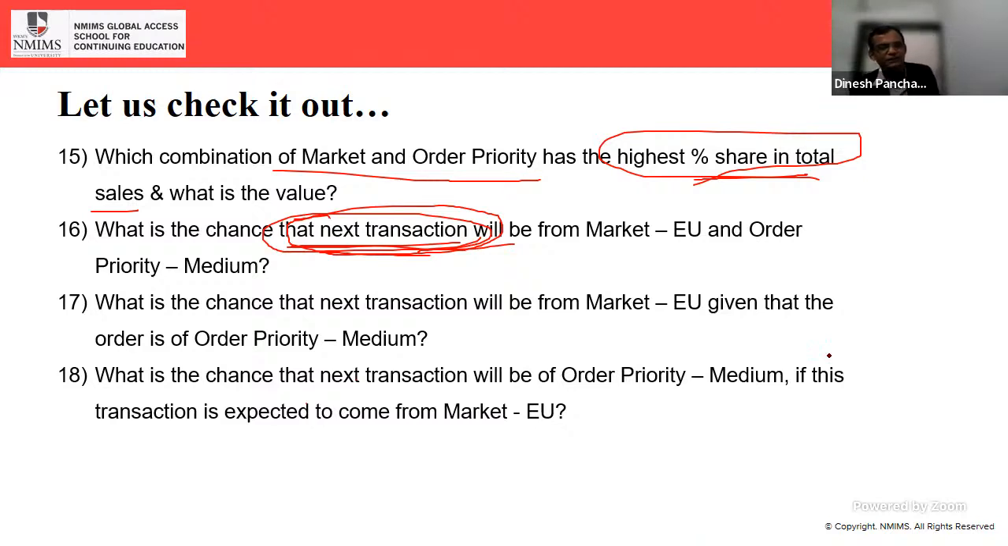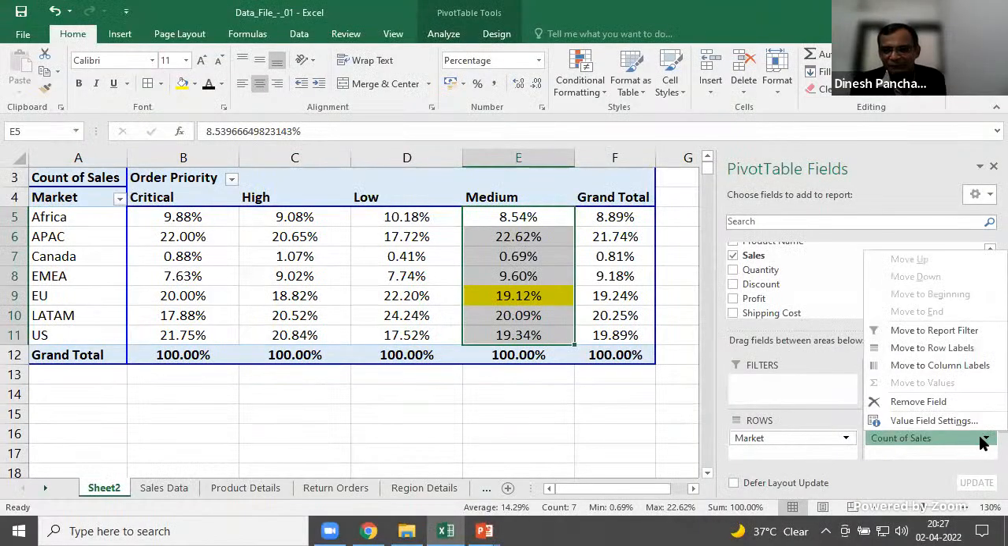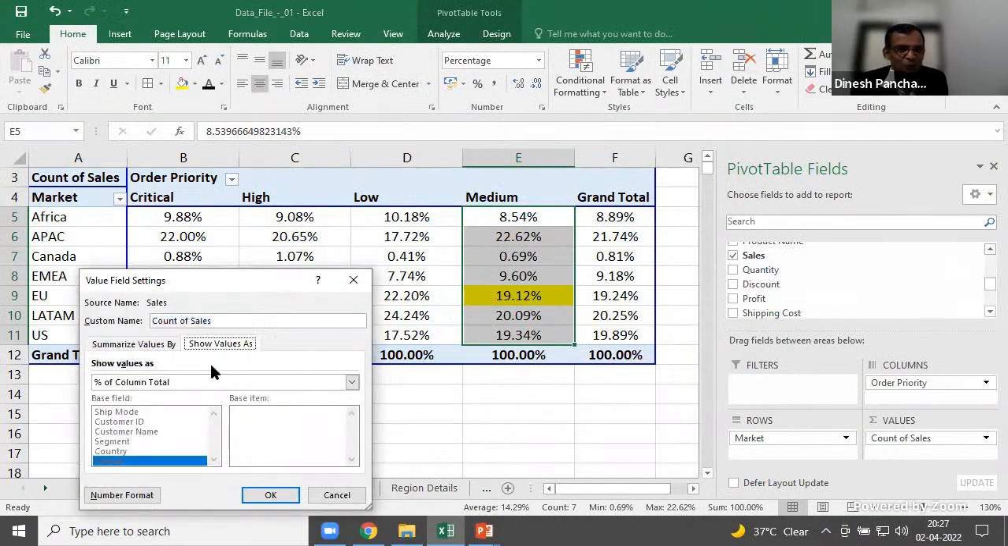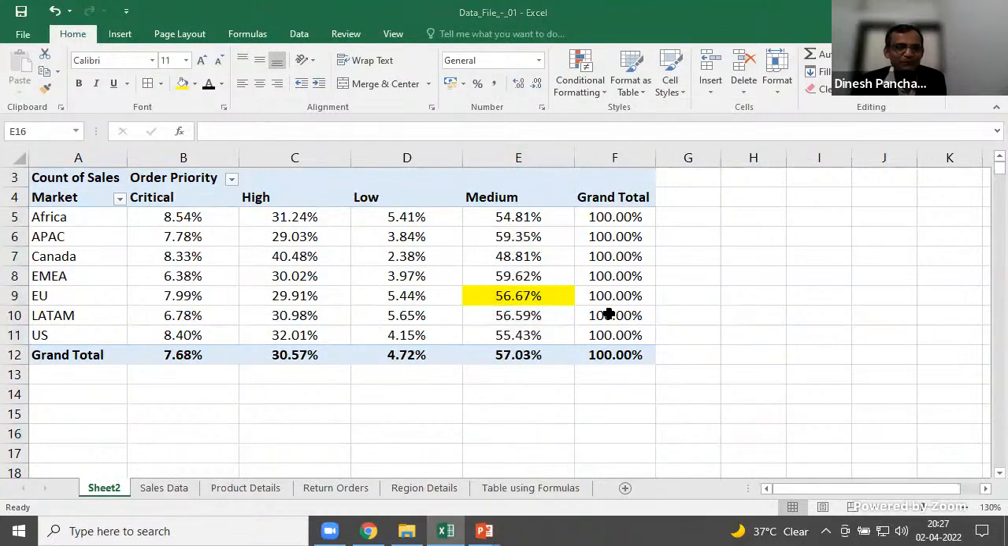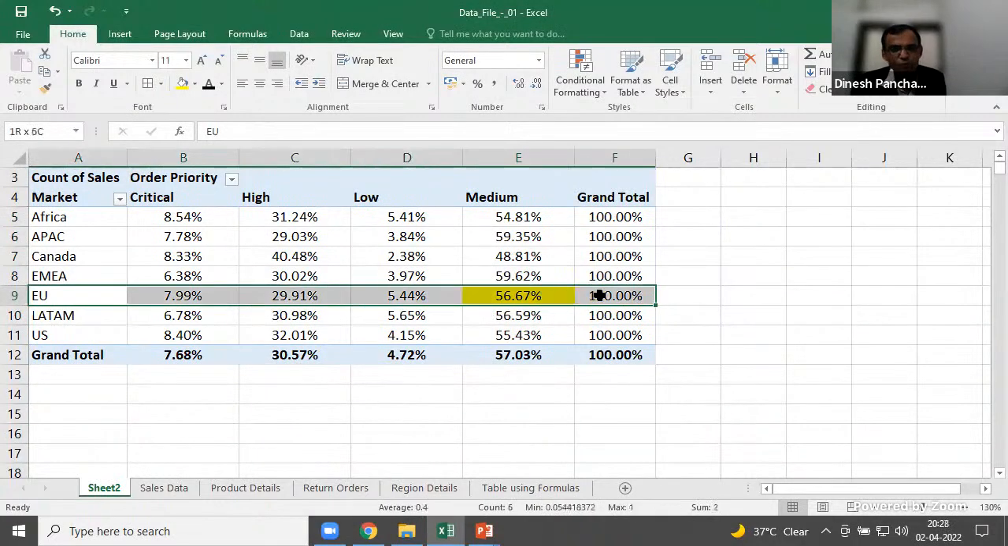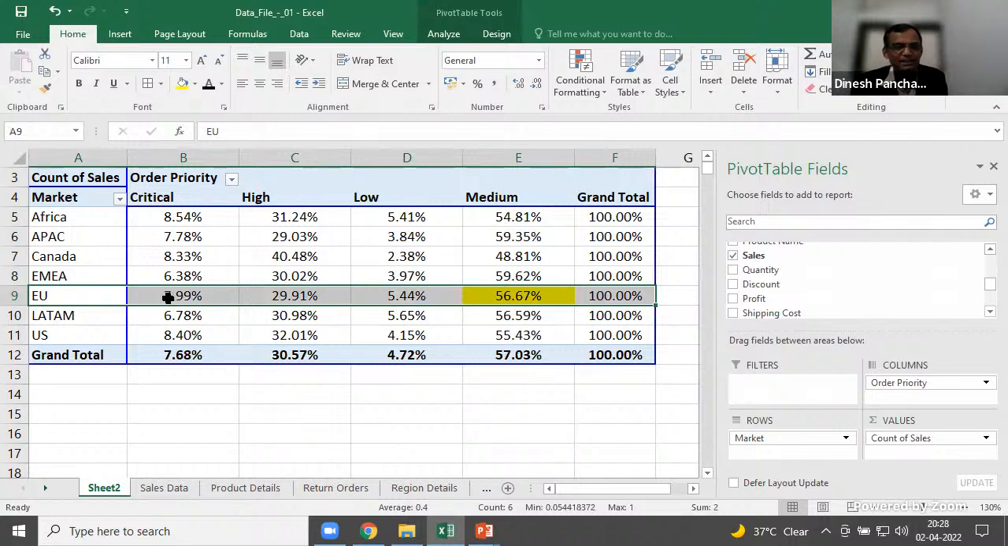Steven says 56.67%. Let me wait for other people to, yes. Pallavi says same number. Yeah, fantastic. Good one, huh? So this time I'm going to use value field setting, show value as percentage of row total. Percentage of row total. Okay. So in the similar way, in the EU market, what is the breakup? This 7.99% orders are of critical order priority, 29.9% high order priority, 5.4% low order priority, 56% whopping, almost half of them are from the medium order priority.